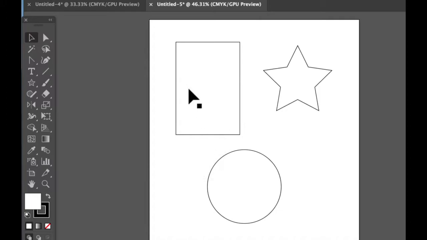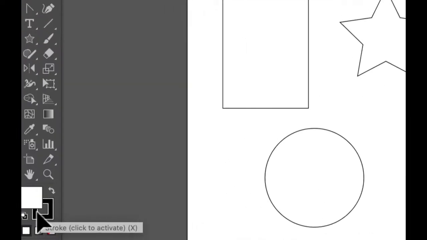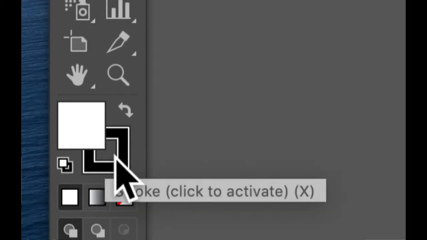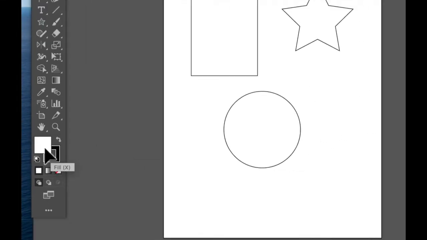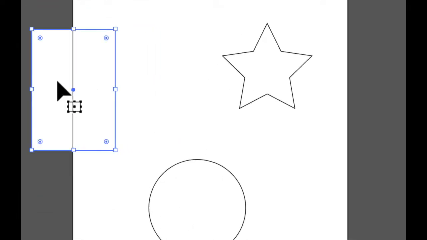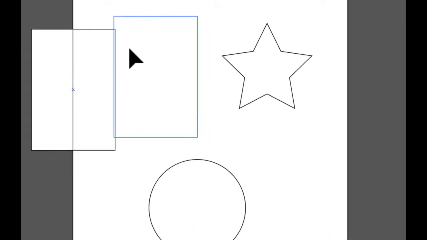The default colors in Illustrator are white and black. In the toolbox toward the bottom, you can see what colors you are using. This is the fill, and this is the stroke. The stroke is the outside edge. The fill is whatever's on the inside. It's hard to tell on the paper what you've got, but if you move this off the side of the screen, you can see that this is actually white.